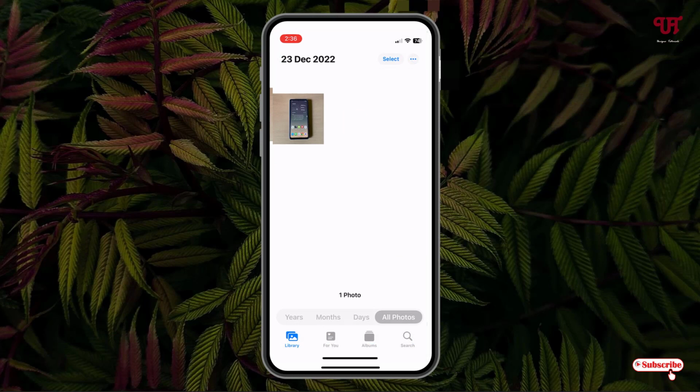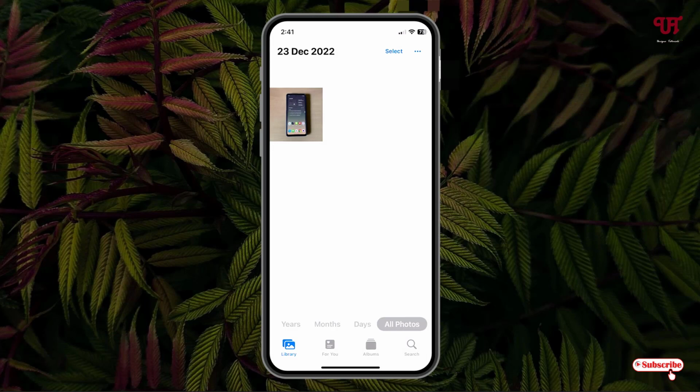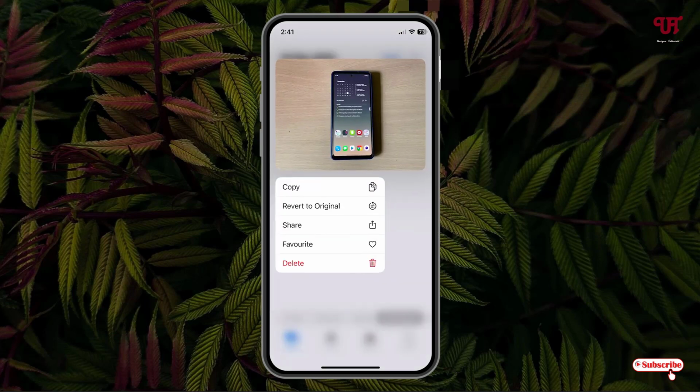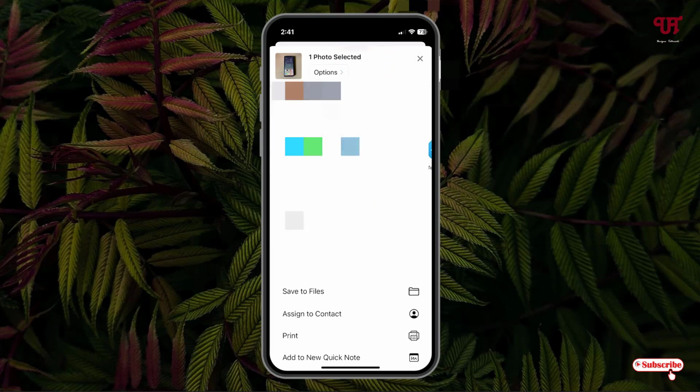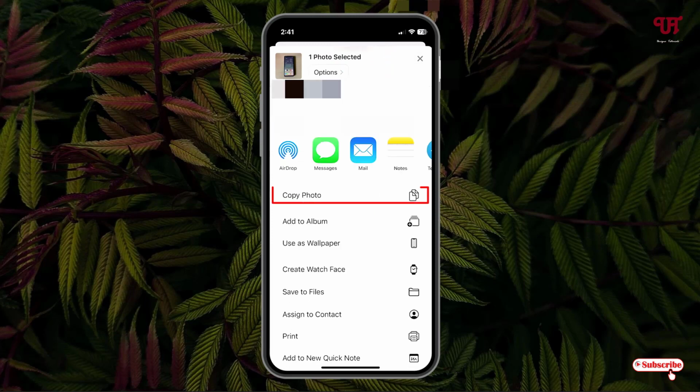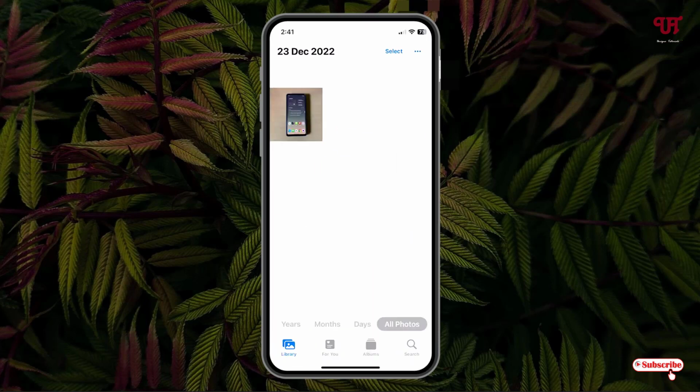For this, what you need to do is just tap and hold on the image, and now you will see the share option. Just tap on it, and below you can see here copy photo, right? Just tap on it. Now we have copied this image file.